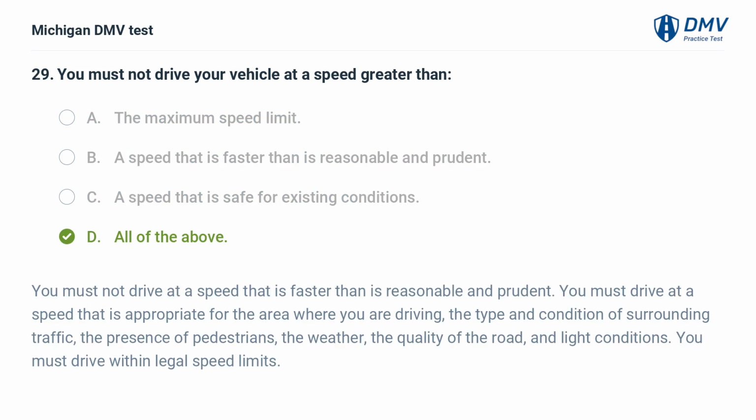D. All of the above. You must not drive at a speed that is faster than is reasonable and prudent. You must drive at a speed that is appropriate for the area where you are driving, the type and condition of surrounding traffic, the presence of pedestrians, the weather, the quality of the road, and light conditions. You must drive within legal speed limits.